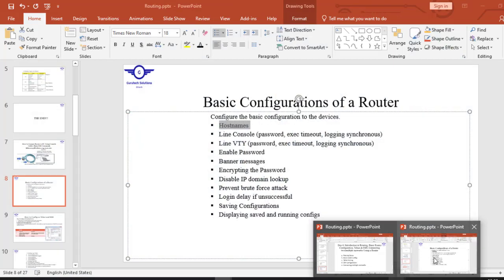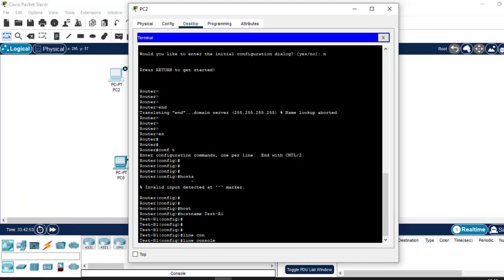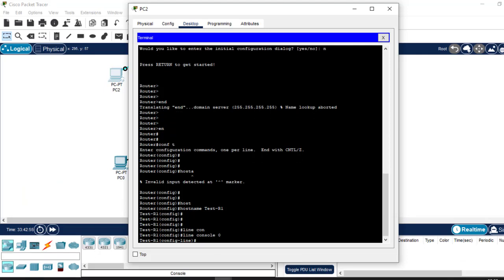Then another thing that you want to configure here is line console. On line console, we want to configure password, exec timeout, and logging synchronous. Good. So we come here and just say line console 0. The reason why we always write 0 is because the line console is only used by one person, because we have only one console port on a router.